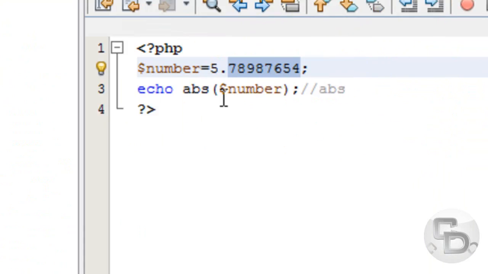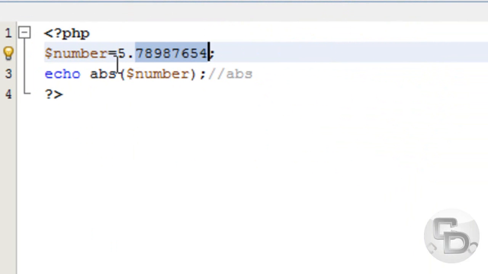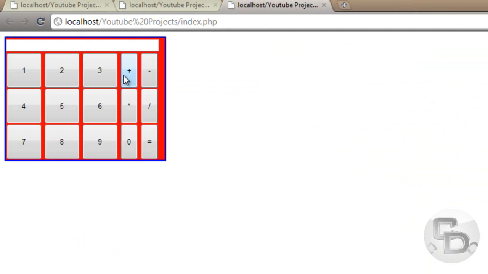Now you notice it's the same as the actual number, because this is how far away it is from 0, and it makes a negative number positive. So if I make this a negative number, look what the absolute value will be. It's still positive. And I did in fact refresh the page.